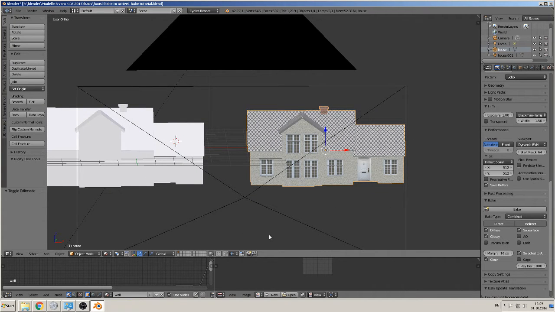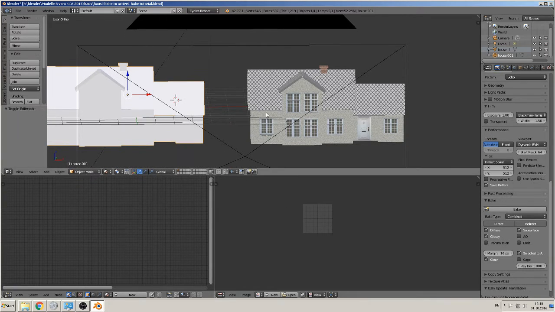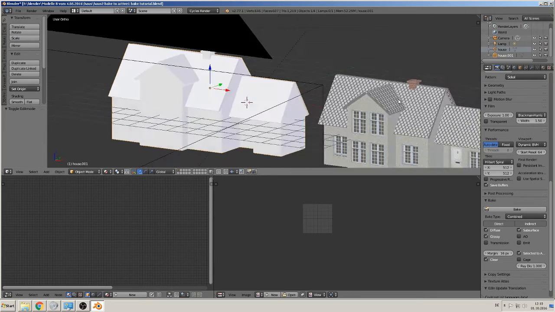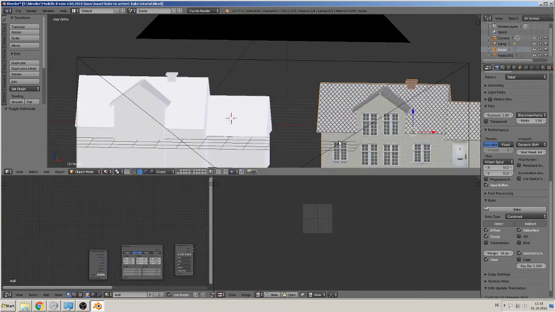Bake means we must unwrap this model here, the low poly model, because on that should be the graphic that we bake. That means we need a texture where we can put all this stuff from this high poly model on this picture to put it on this low poly model.